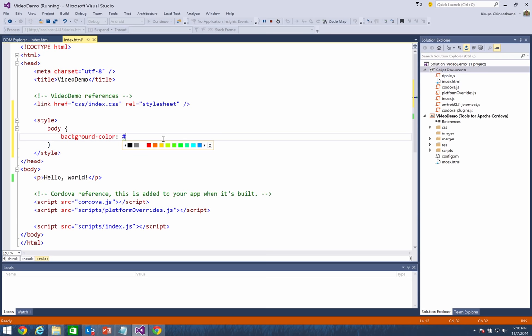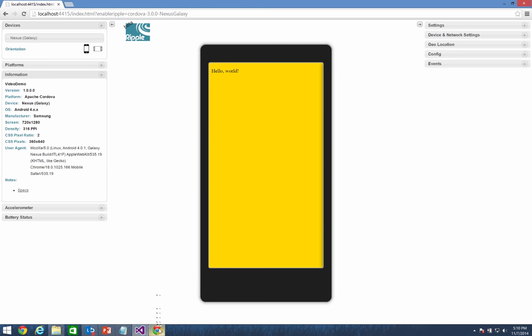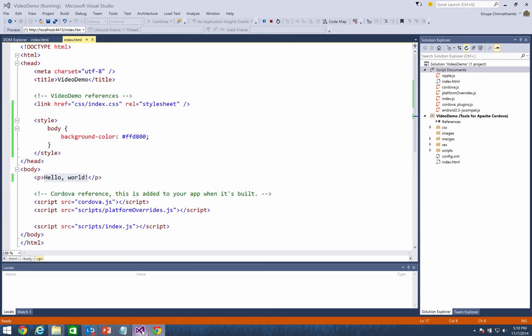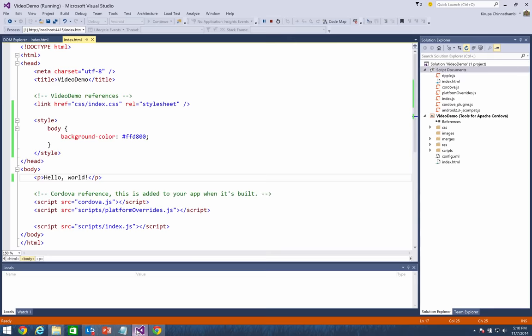Let's make it yellow. A solid FFD800. All right, I'm going to hit save. And at this point, just like before where I typed in some text and hit save, my application is being redeployed and Ripple is going to display the yellow color for me. Ripple is a fantastic way, especially in the early stages of your development, to make some changes and see how it looks in your device.